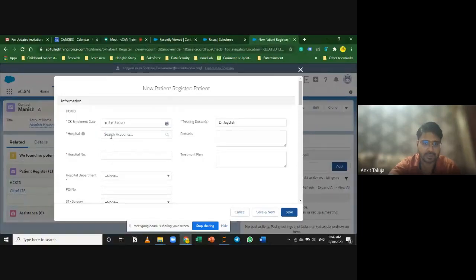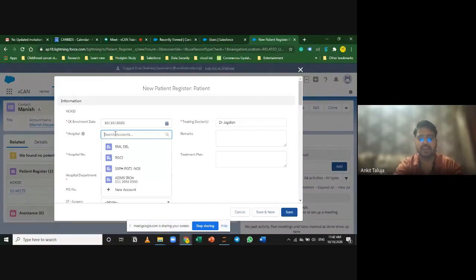All right. Okay. So for an example, I'll just write AIMP, AIMS Patna, I think.